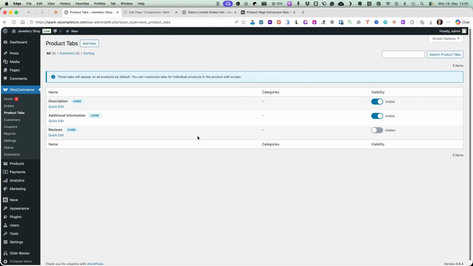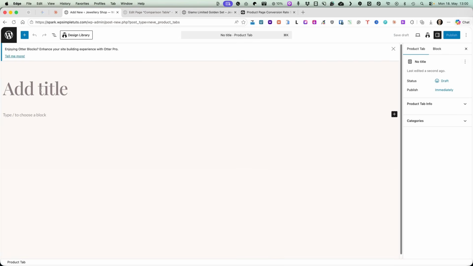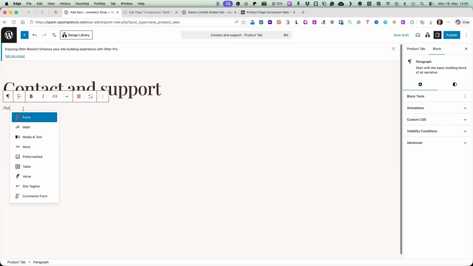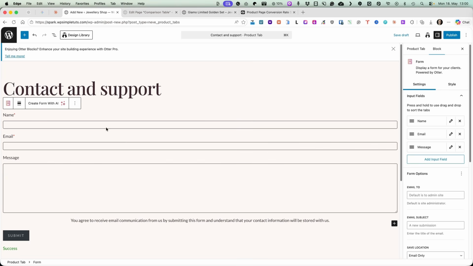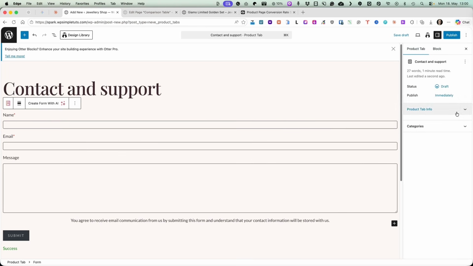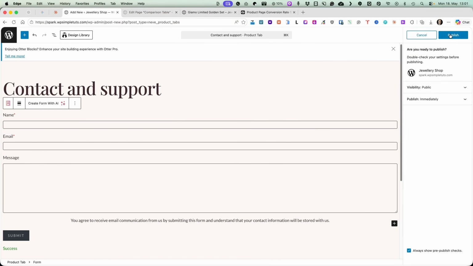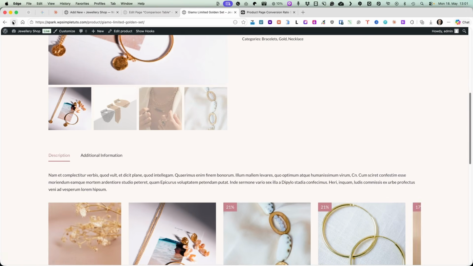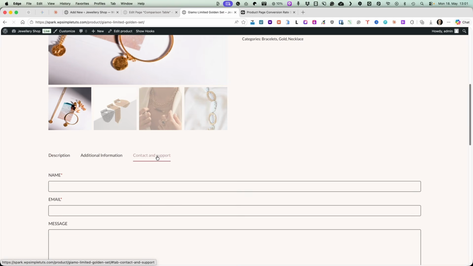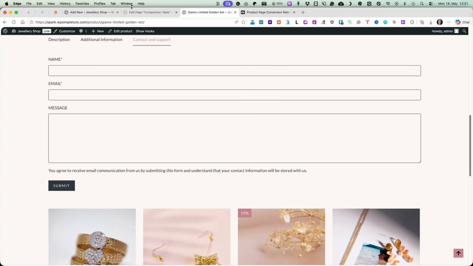If you need to add another tab, then just click on the add tab button, give it a title, for example, contact and support, add a form, and whatever you would like to add here. Next, under the product tab settings, you can select whether you would like to display this tab for specific categories or for all products. I'm gonna display it for all products, therefore I'm gonna publish, refresh the page, and there it is, contact and support tab added with a couple of clicks.